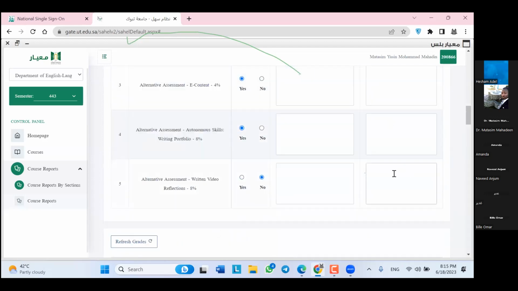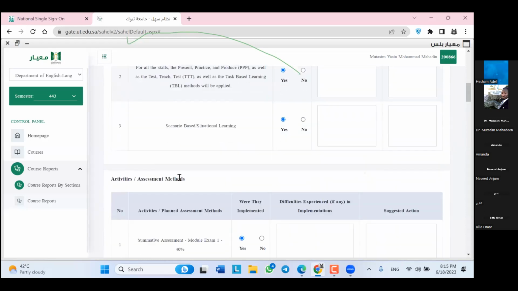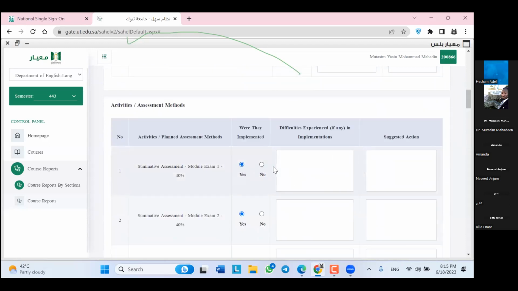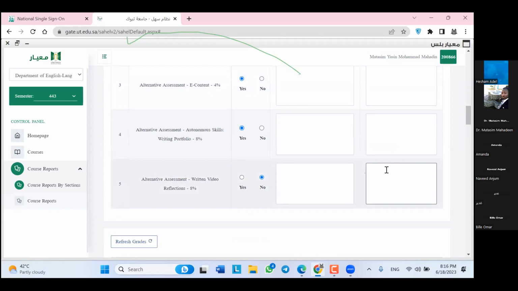So for suggested actions, you can, for instance, write, let's say, the marks percentage of this quiz has been distributed on course projects. You can just write what you have done in order to avoid facing the problem in relation to the grading and assessing. So this is the third entry, which is activities and assessment methods. You need to choose whether the assessment method was implemented or not, what difficulties you have experienced, and what suggested or compensating actions you have taken in order to avoid or find a solution for the issue.